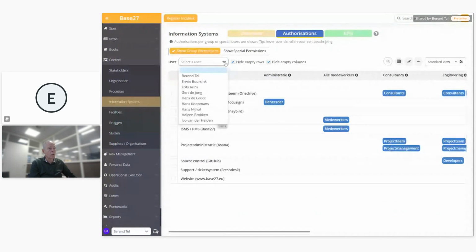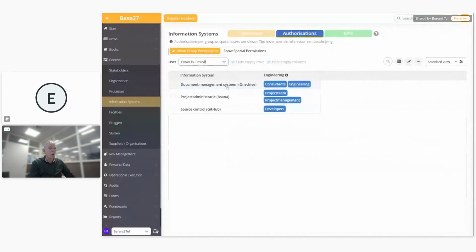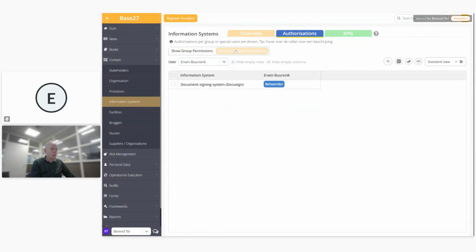So if we look at Erwin Buursink, we can see he has access through the group permissions by engineering, of which he is a member, and he has some roles within that system. When I go to special permissions, I see the only one he has special permissions to is the document signing system. And I can do that for various other users as well.